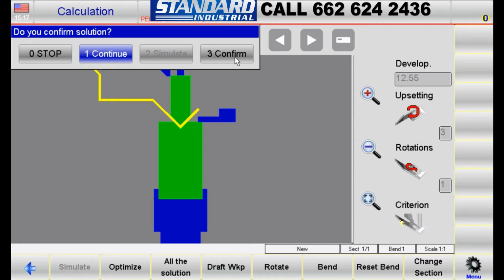Based on the part's geometry, there can be a large number of bend sequences available to make the part. You may not want to step through or simulate each bend in each sequence. If you want to move straight from one bend sequence to another sequence without simulating, just hit the Continue button.